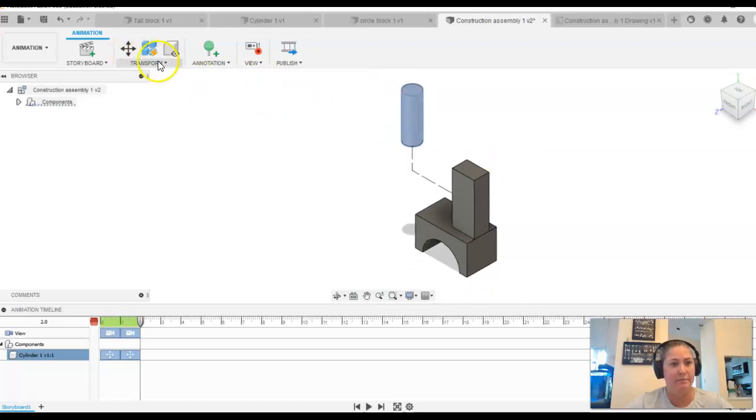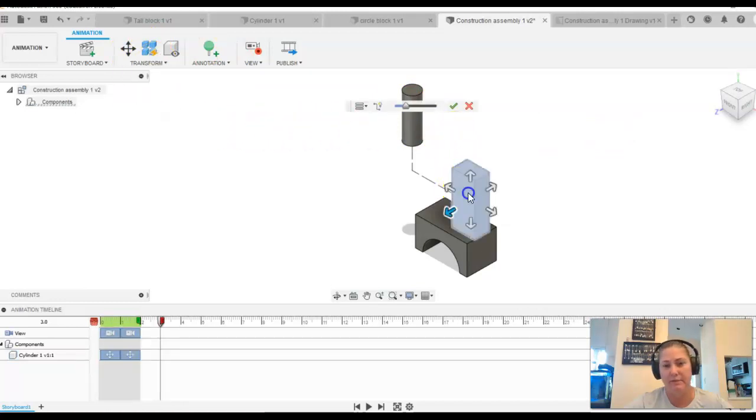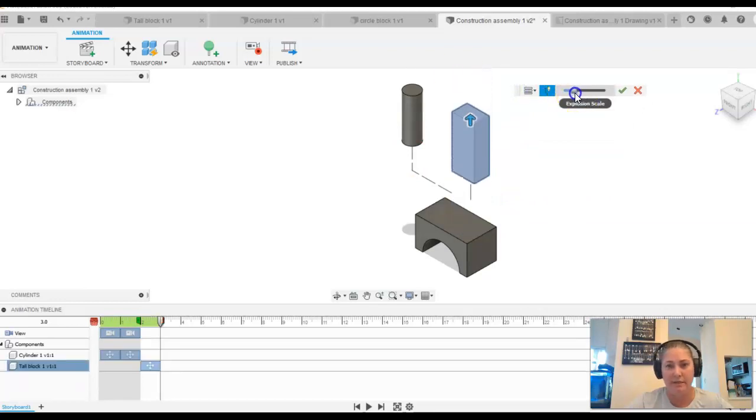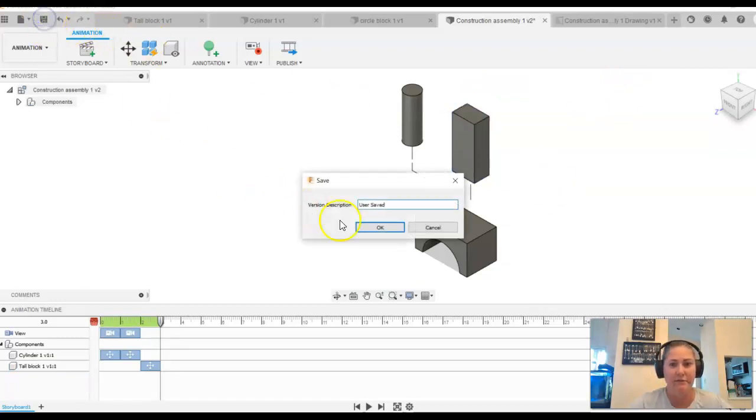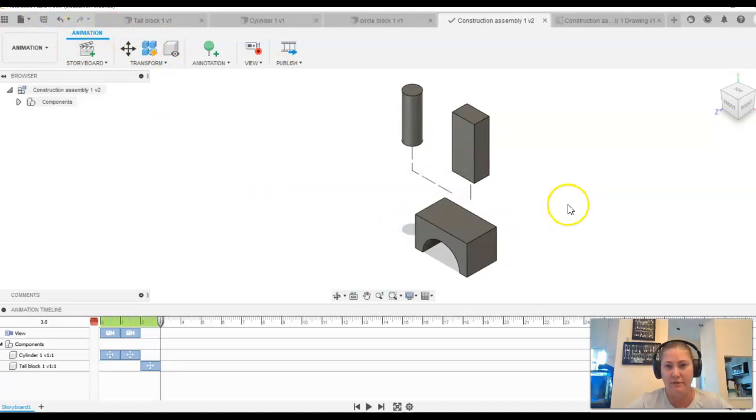All right, one more time. Transform, oh, let's click out of there. Transform, manual explode. This time I'm going to click the tall block. I'm going to click it to go in the up direction. Trail line visibility. Move that marking menu out of the way. And then they should be lined up. We can do this more precisely, but for the purposes of this video, that's good. Click OK. There you go. Click away. Click save. User saved. OK. That's actually all you need to do there.